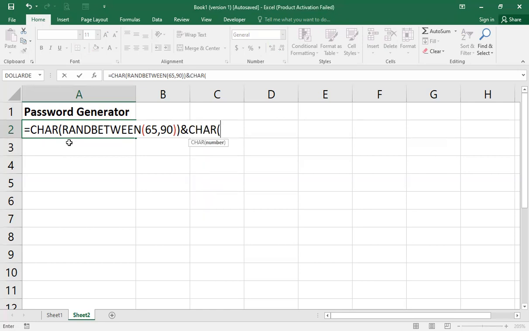I'll type character Randbetween. I'm going to choose another Randbetween, which is 97 and 122. Close the first bracket, close the second bracket. I'm going to add another ampersand, which is Shift plus 7.